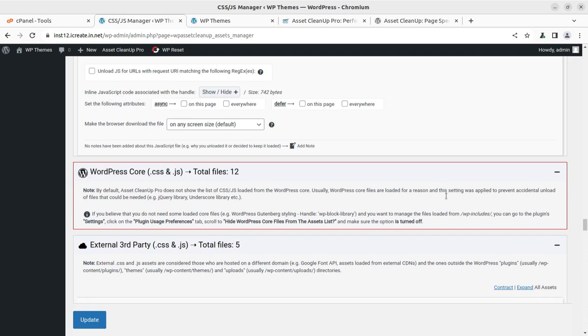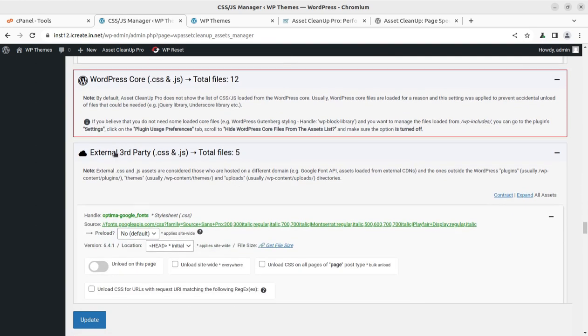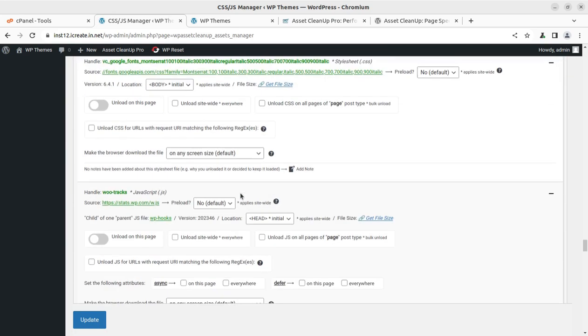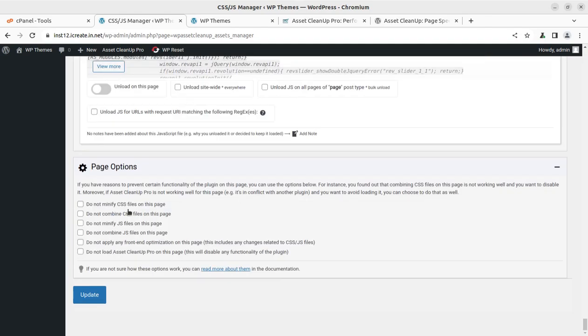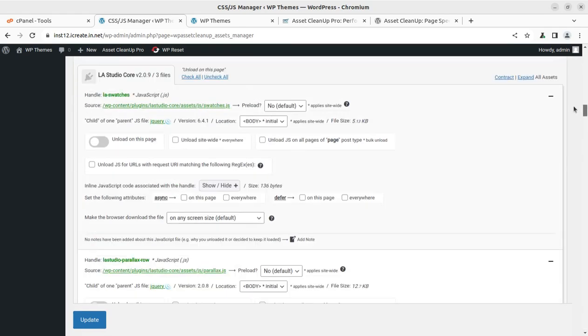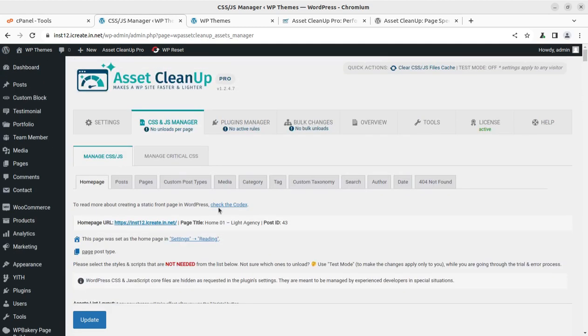And if we want to disable the WordPress core CSS, we can do this. The total files are 12 in my installation, and external third-party CSS can be activated or deactivated using this option. So it is simple, and we can simply choose what we want to do. Again, you have to check your website every time, how you are doing the implementation and what the impacts of such implementation are.